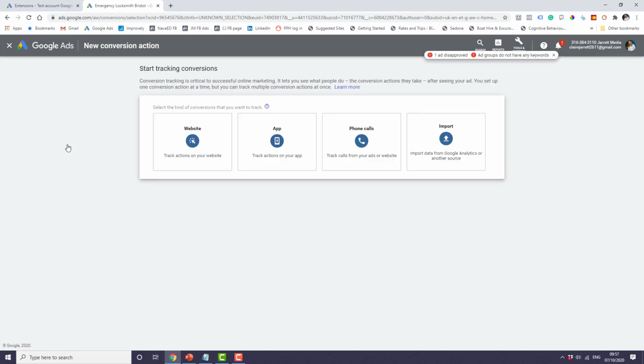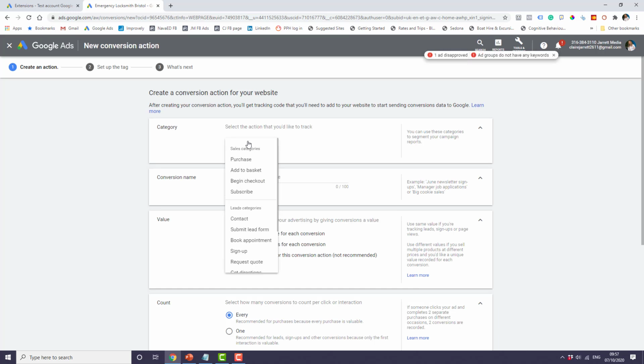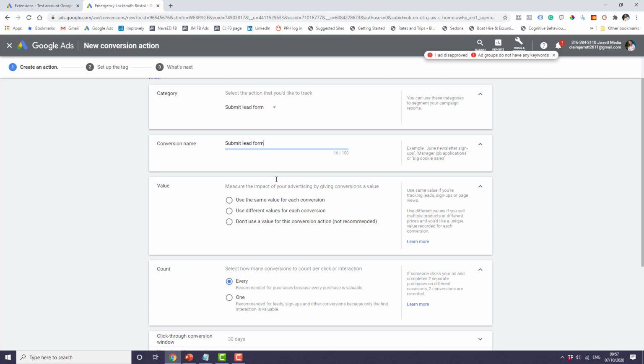And the easiest one to track is the action on your website. So if we click on action on your website and we want to track, let's say, the web form, a callback request form or something similar. Now the lead category would be submit a lead form or contact, it really doesn't matter too much. The conversion name, submit lead form, it's very kindly filled that in for us. Maybe we could just leave it as it is.